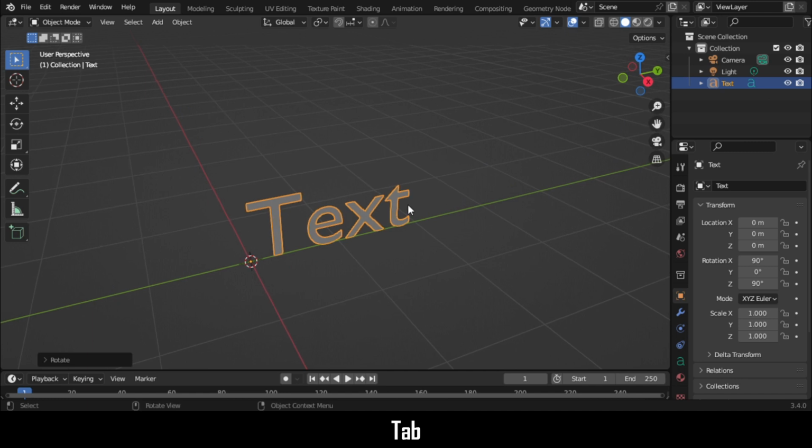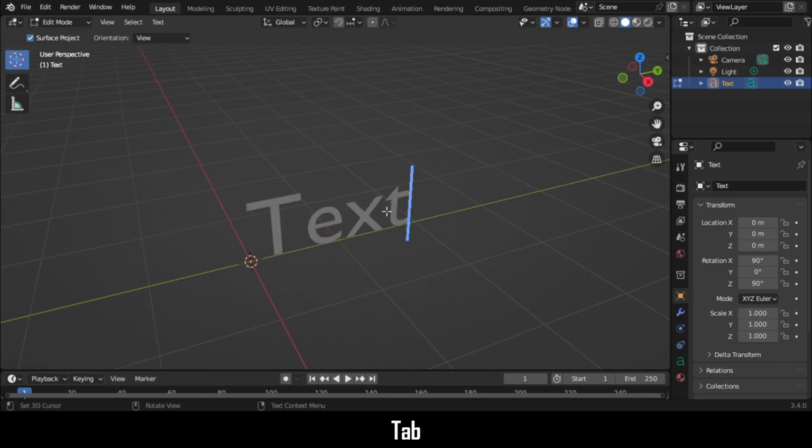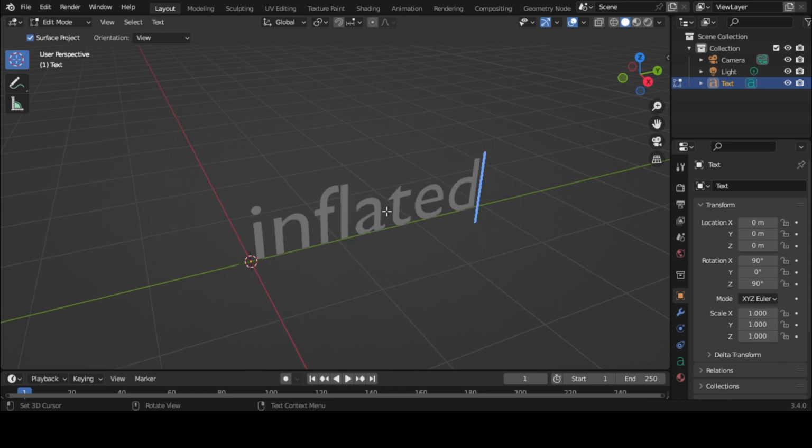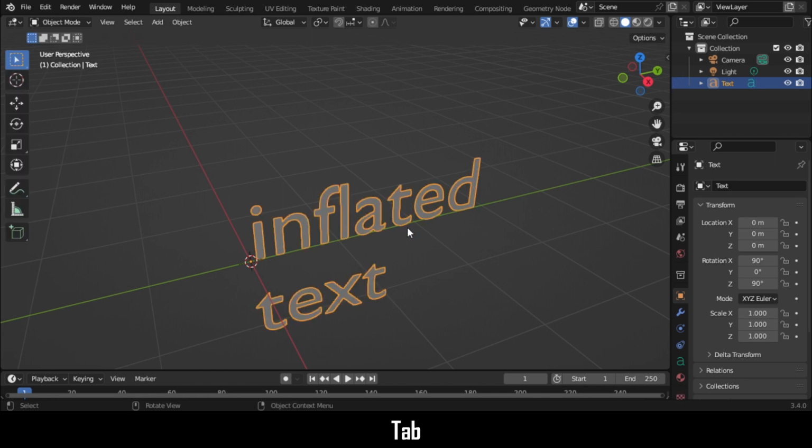Press Tab to go to the edit mode, then edit the text to your desirable text. I'll use "inflated text" as my text for this tutorial. Press Tab to go back to the object mode.